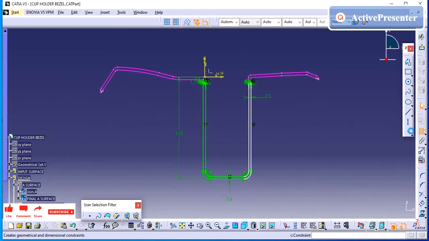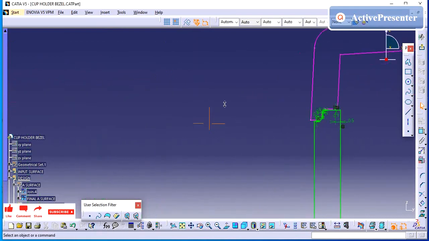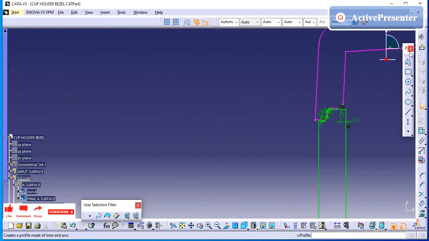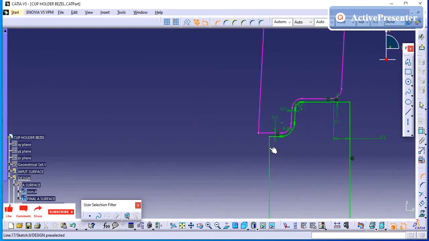So if you want to be a designer, whenever you have time, just see how the part is generating. Whenever you are traveling or whenever you have free time, just keep the video on and see how the part is being created, how we are approaching the profile, so that you can learn a lot.